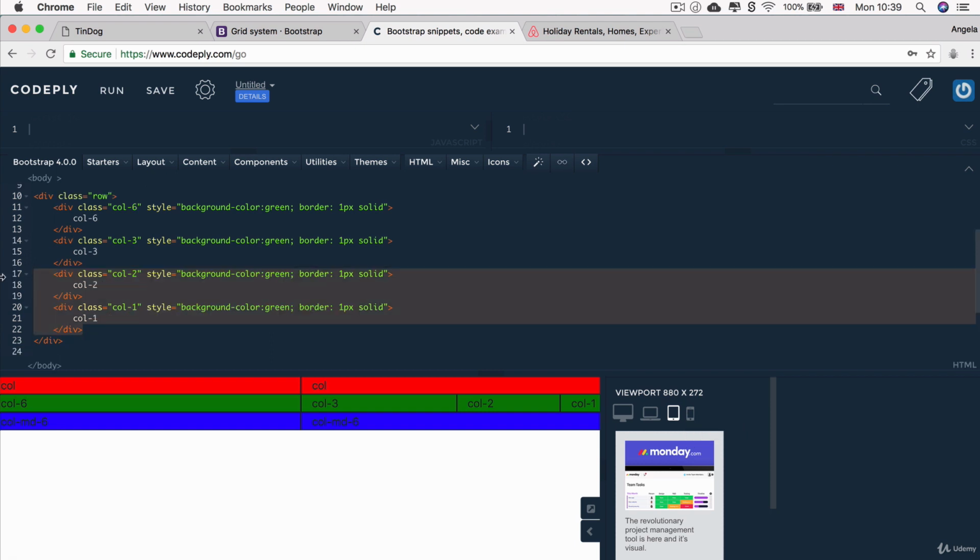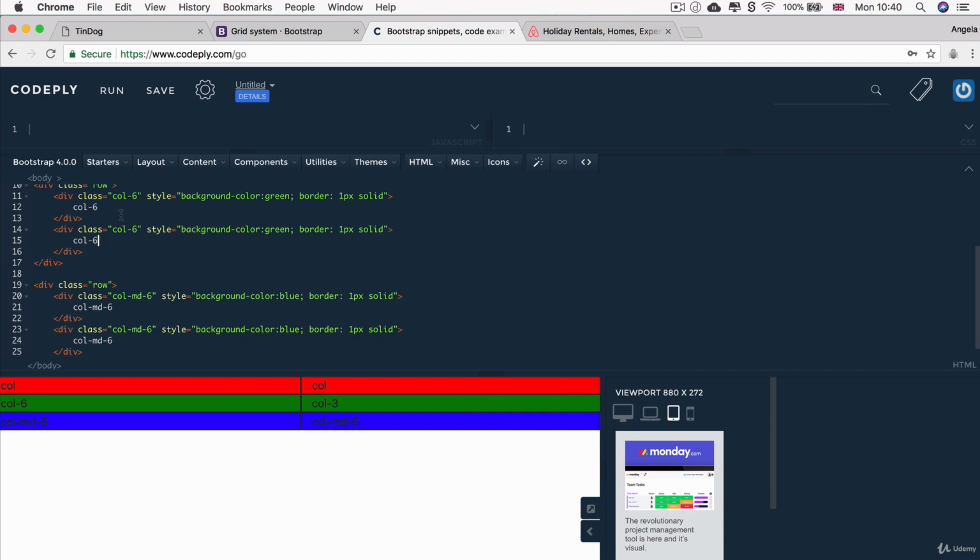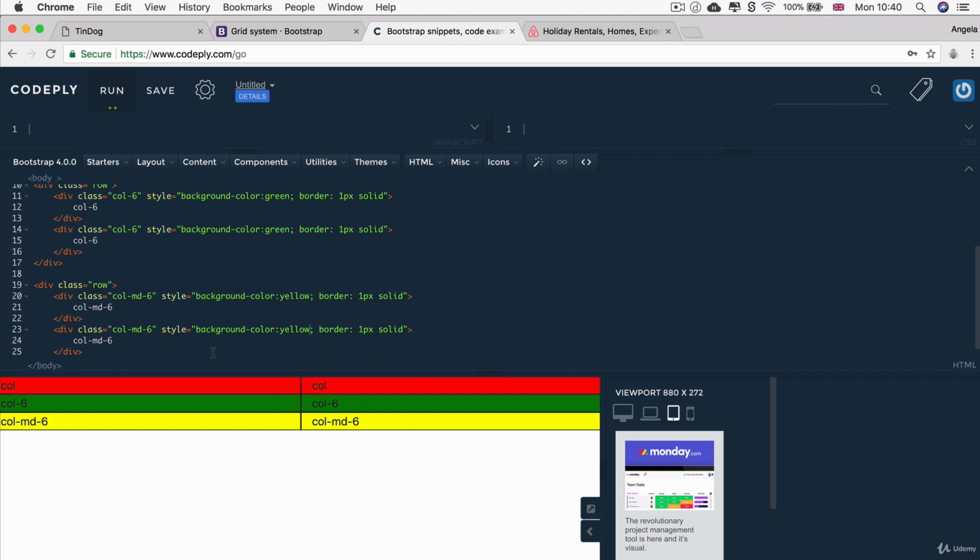So let's delete these 2 divs in the non-responsive section, and let's change this to a column 6. So we now basically have 2 6-column divs. Now let's change this blue actually to a yellow, because I think it'll make the text a little bit more visible, so that you can see it slightly easier.